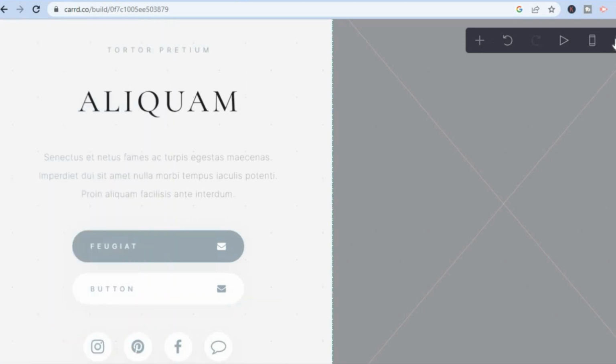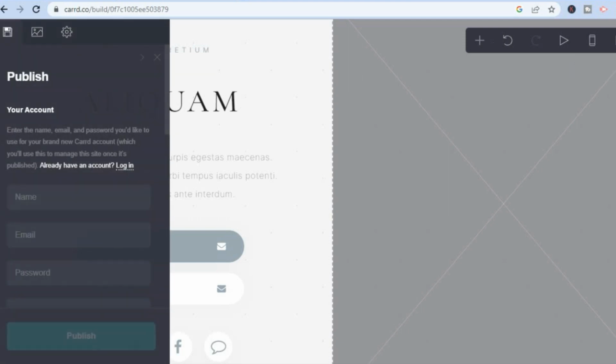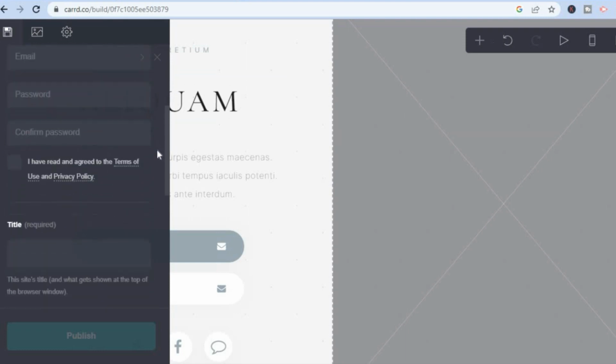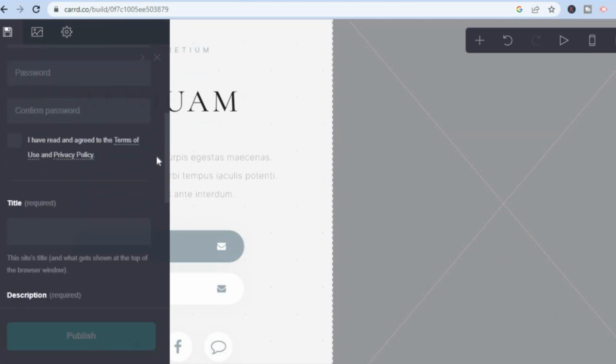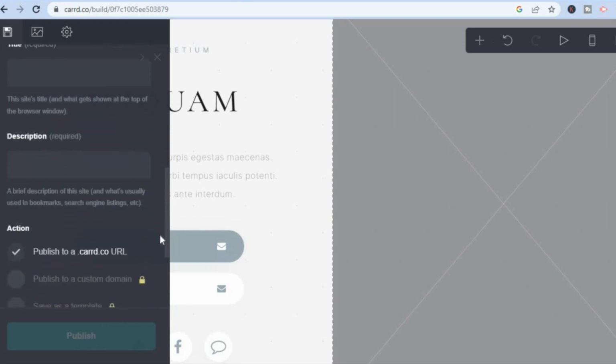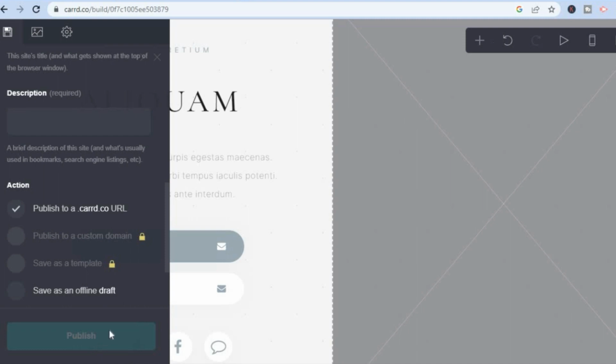Once everything is to your liking, you'll go over to the top right hand corner and you'll tap on publish this site right where you see the diskette. And from here you'll be prompted to enter your name, email address and also password, as you'll have to create an account. And once you have finished creating the account, all you have to do is enter a title and also a description, and then you'll simply tap on publish, and that's it.